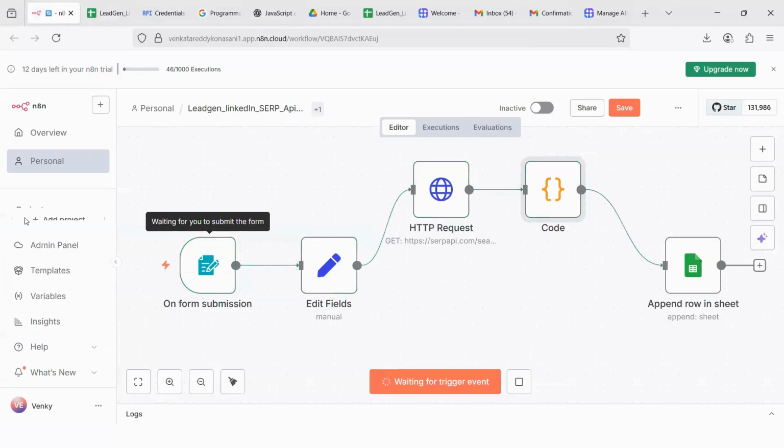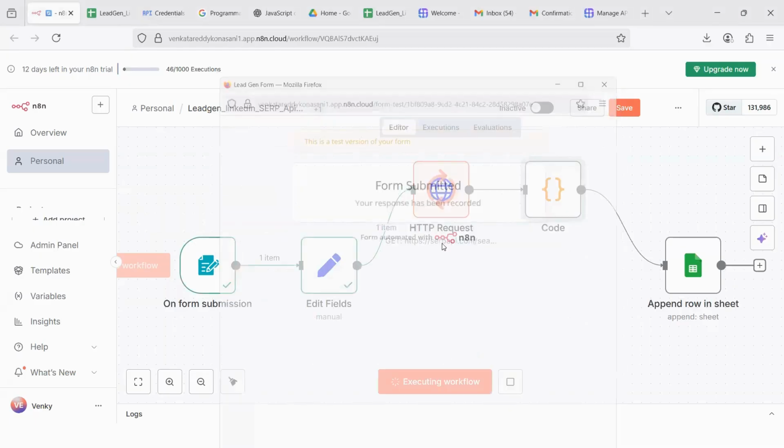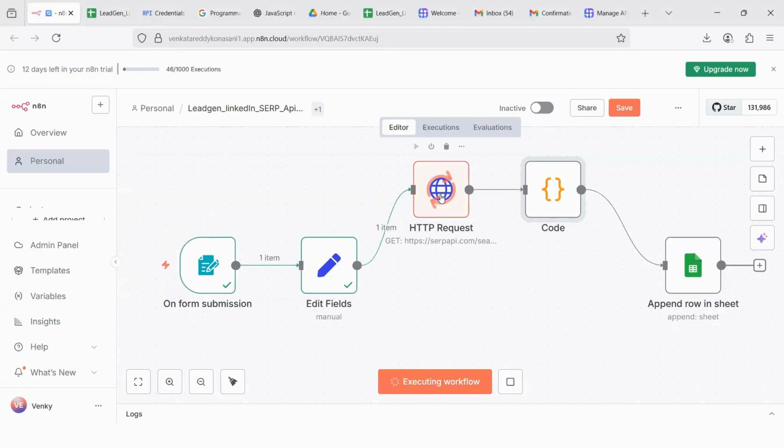Let's execute the workflow. It'll open a form. The form input is, let's say, HR Manager Bangalore. Submit the form, close it. HTTP requests are being extracted. 10 results, it will send them to the code. One search item, it's searching. It should not take this much time.